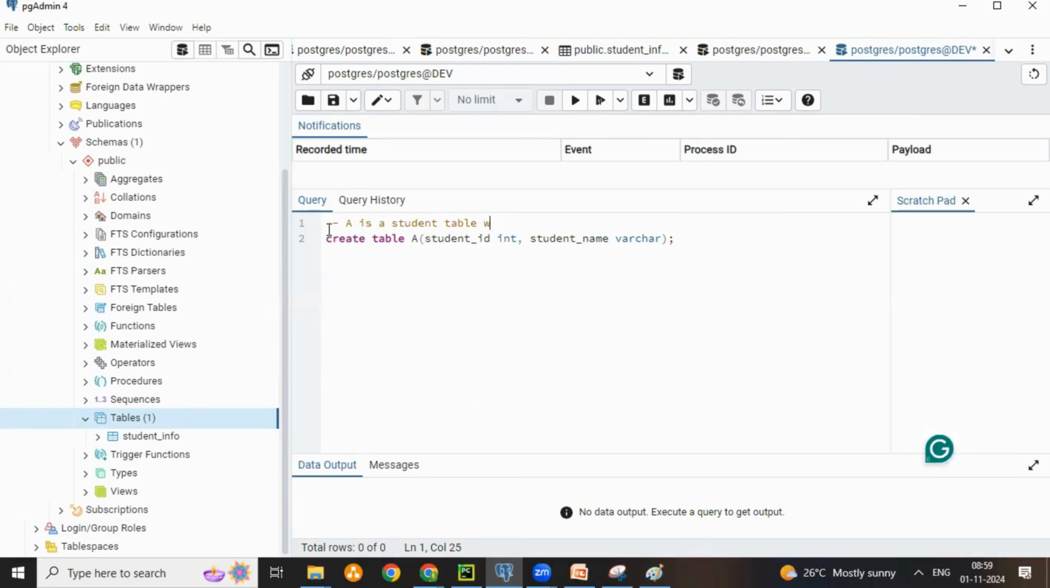A is a student table. Here student ID will be there and student name will be there. You got it? And let me get one more table.